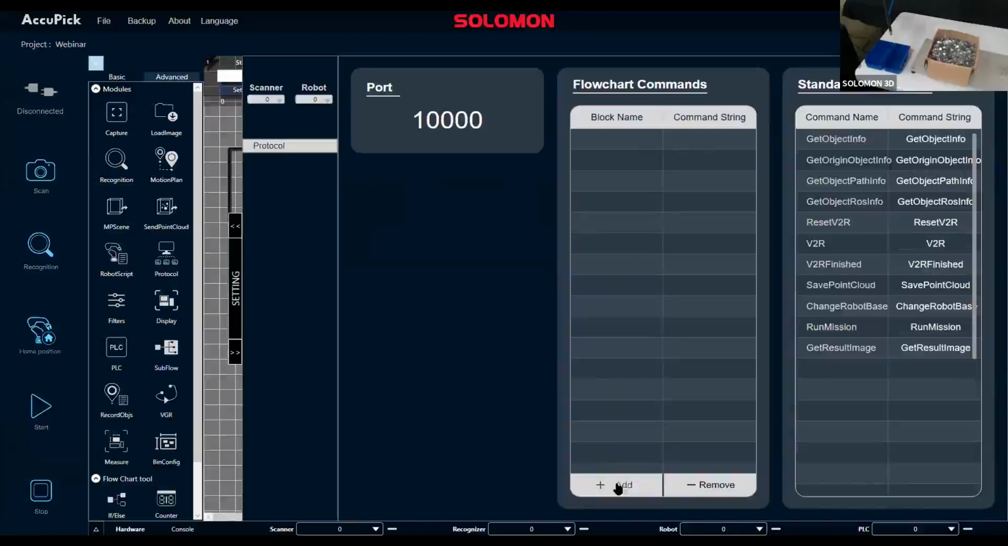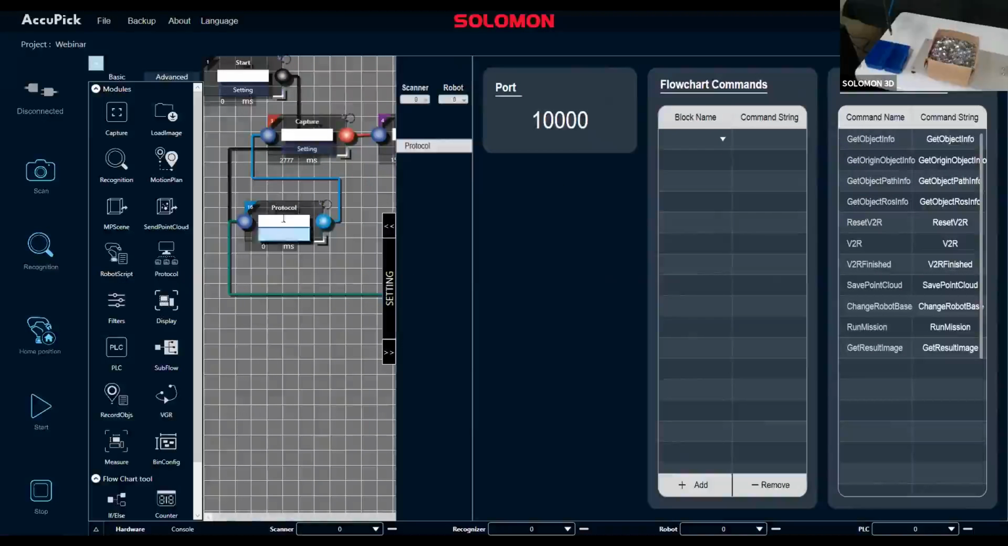And what I want to do is add a flowchart command. What that's going to do is link this protocol block to the capture block. So I'm going to click the drop down. You'll see the capture block is right here, ID number 3. You can see the number 3 right here. And I'm going to set up a command string. The command string can be anything. I'm going to set it up as run. So when the client sends run to AccuPick, AccuPick is the server, we are going to continue the flowchart.